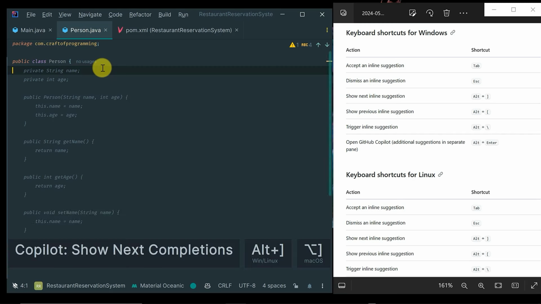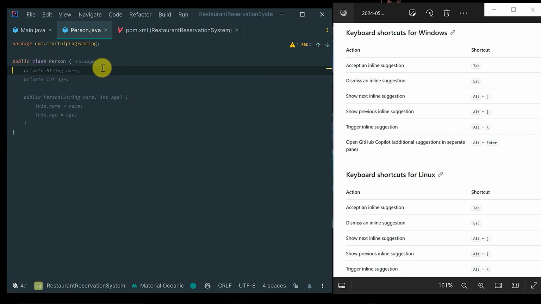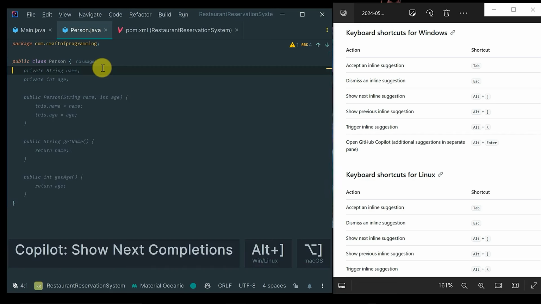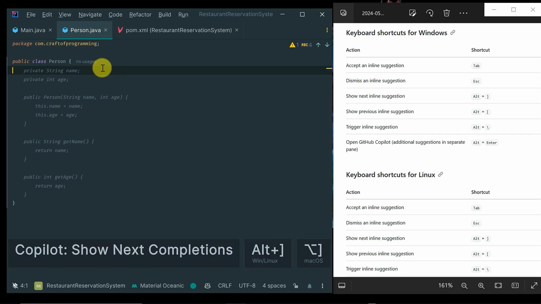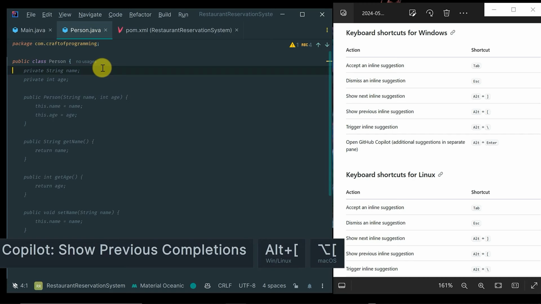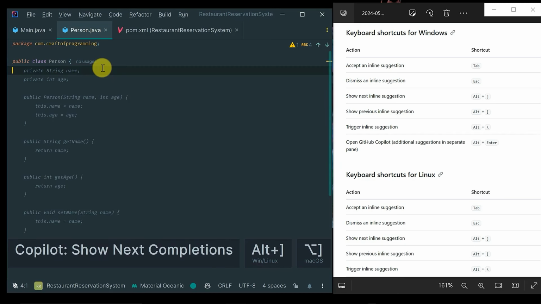You see how the suggestions are changing. So I'm showing the next suggestion. I guess the first option shows the getters and setters for the name and age. And if I keep cycling through, going backwards or forwards, it just shows the constructor and the fields. Okay, all right. So that's how the keyboard works.